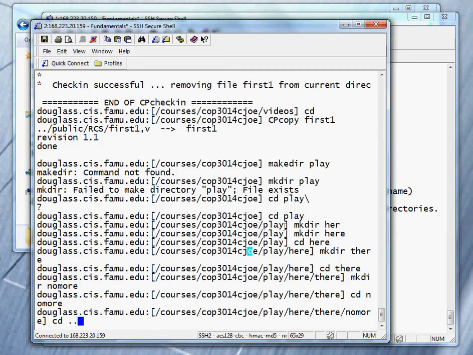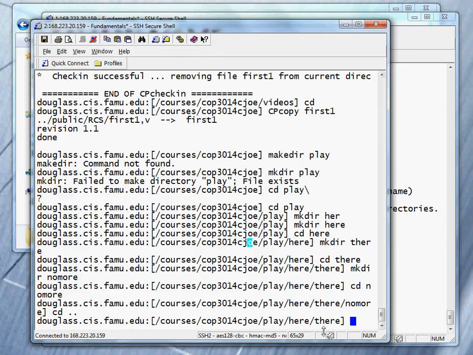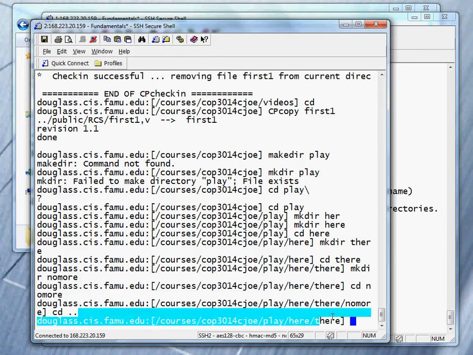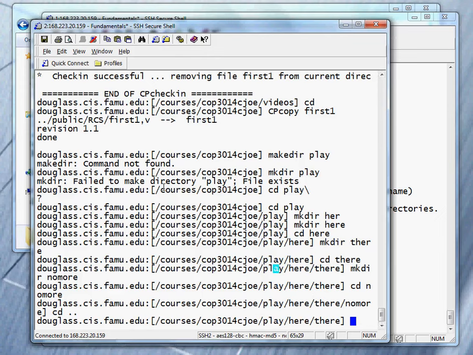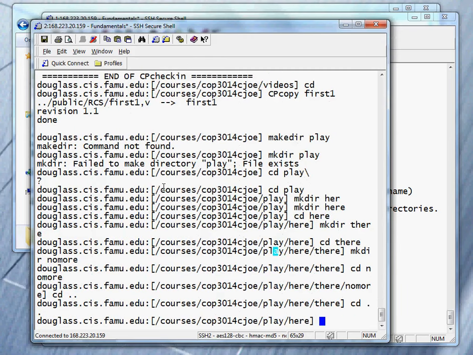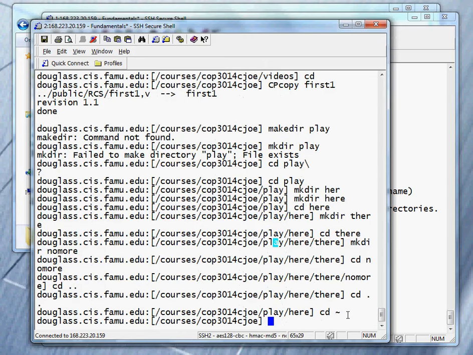I can go back up one level. So if you notice, we're no longer in no more. We're now in the directory called there. What happens if we do it again? Where will we end up? We should end up in a folder or directory called here. If we want to go all the way back to the starting point, there's a name for that. It's called the home directory. So I can say CD. What's the home directory? It has a special symbol. The symbol you love, tilde. And tilde really means go back to the file system for your account. And notice that we have skipped all the way back to the starting point.